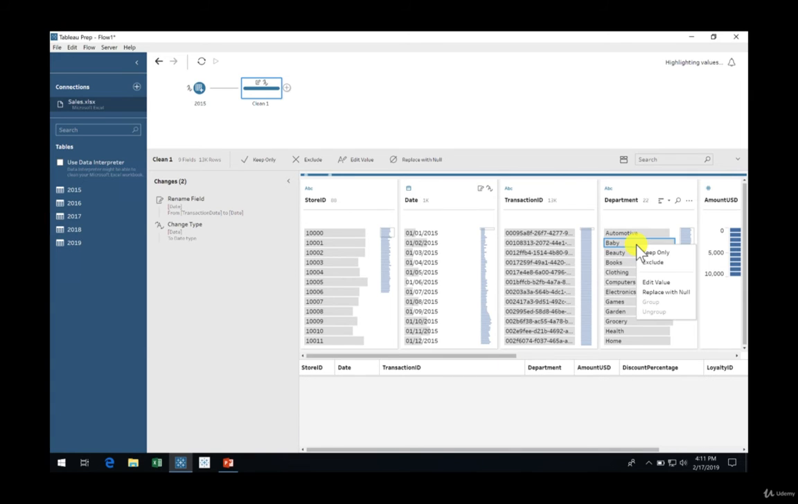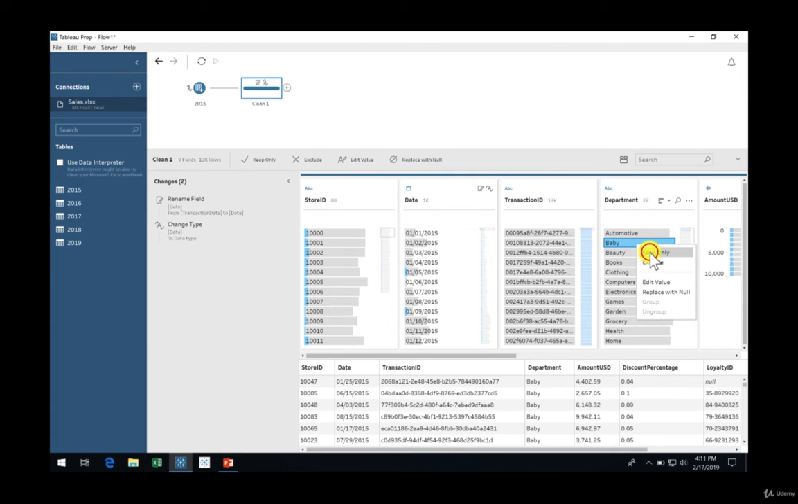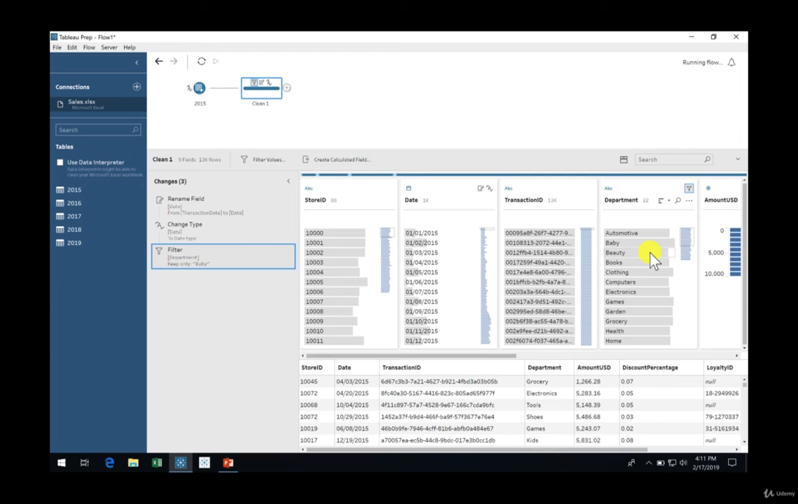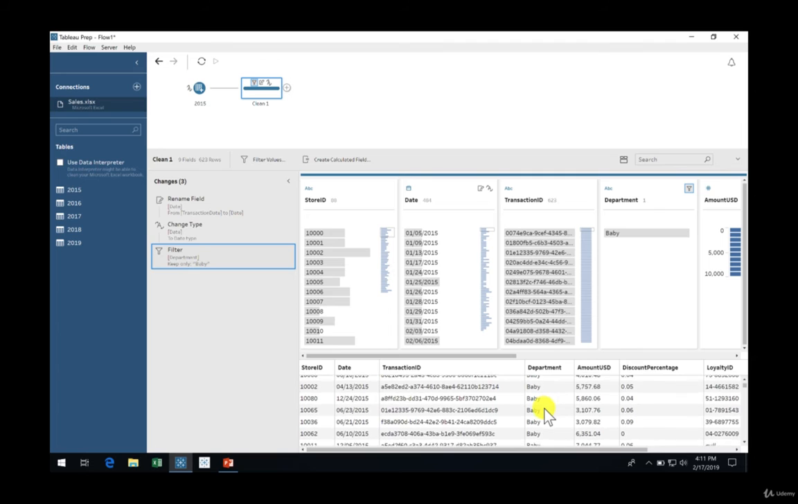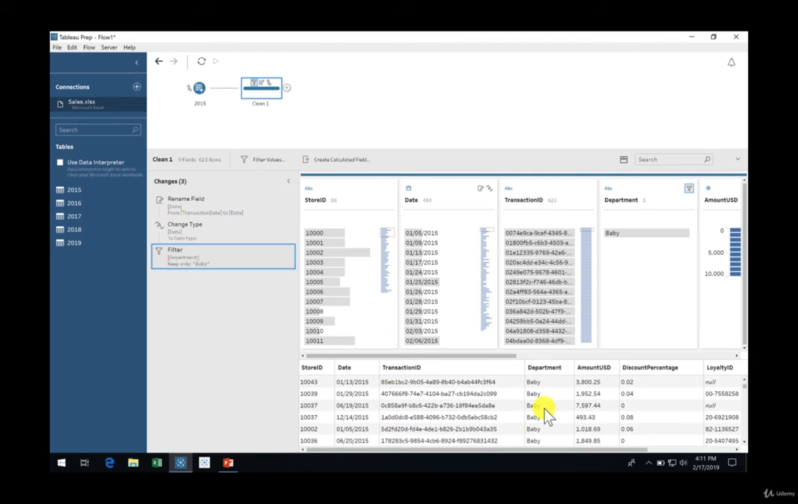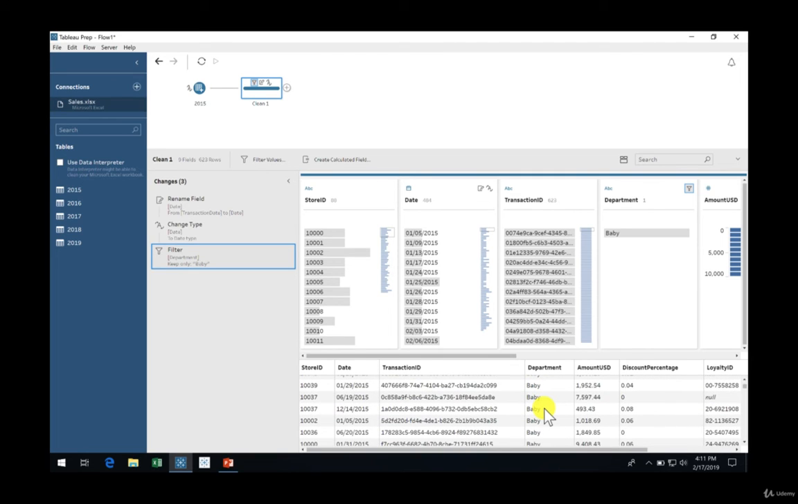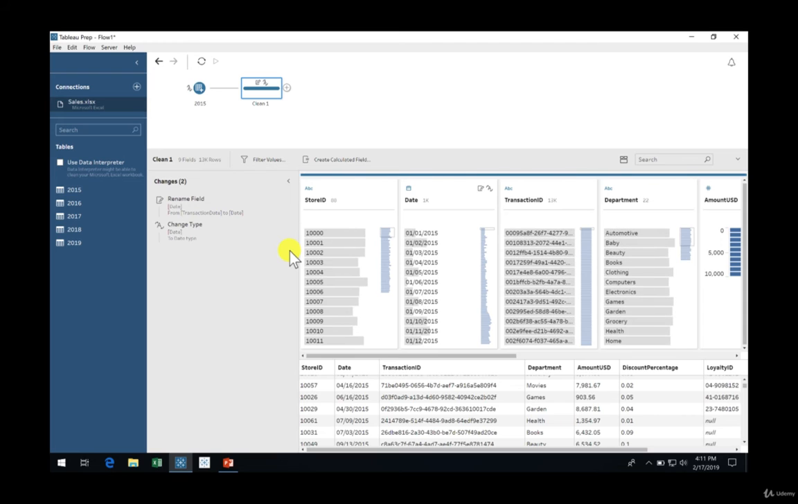To apply this filter, go ahead and right-click the baby value on the department card and select Keep Only. You'll notice the filter is added here in the Changes pane. And we see the row count has been reduced from 13,000 to 600 rows, and the data grid only shows rows where the department is equal to baby. Let's remove this department filter by clicking the X in the Changes pane.